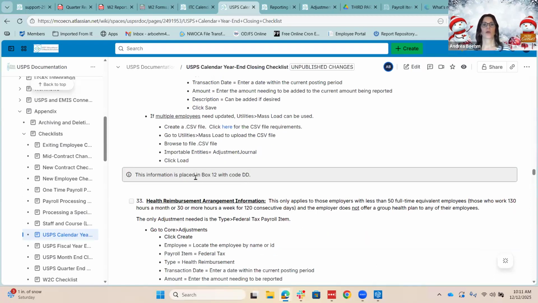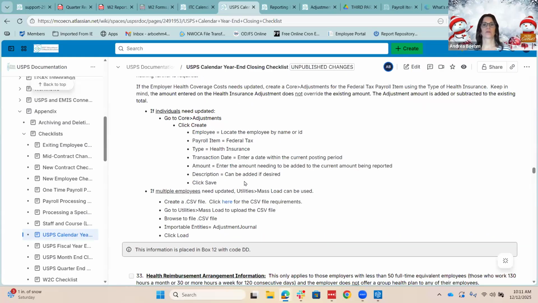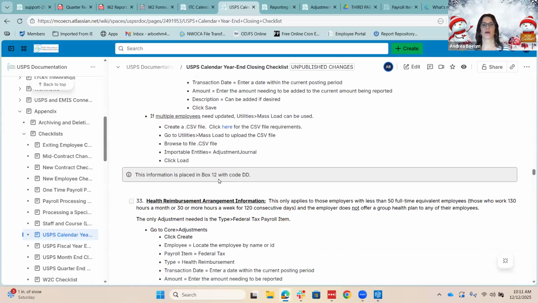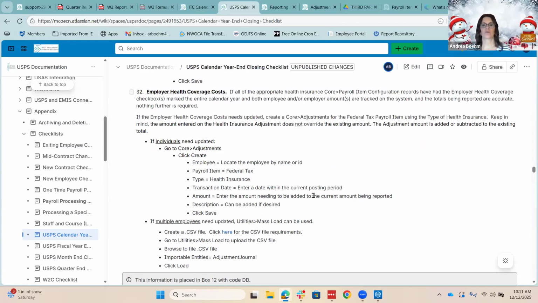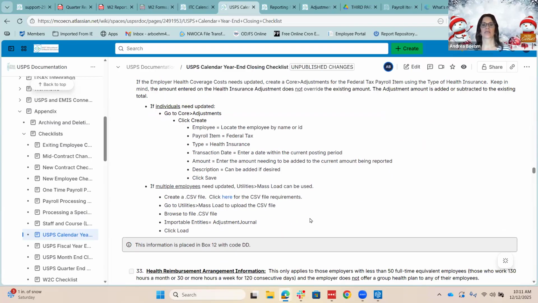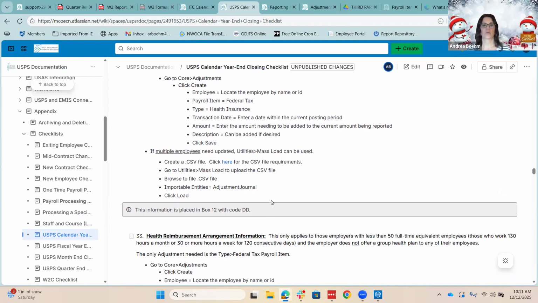Okay, and then if they do have any adjustments, that would be box 12 coded with DD. Otherwise, the payroll item configuration does that for them, and it gets coded without any adjustments needed.